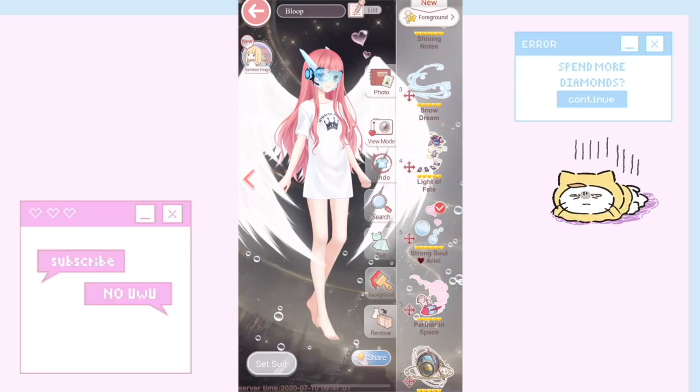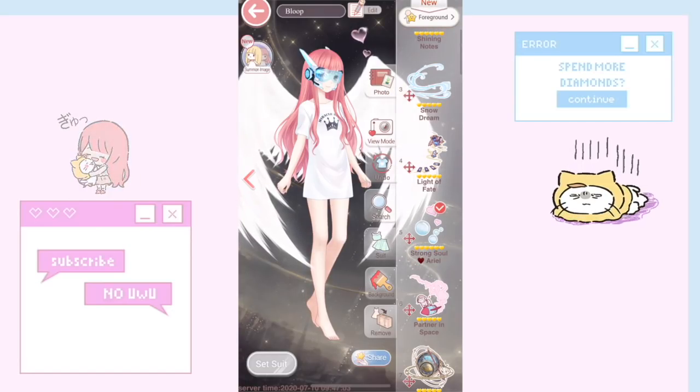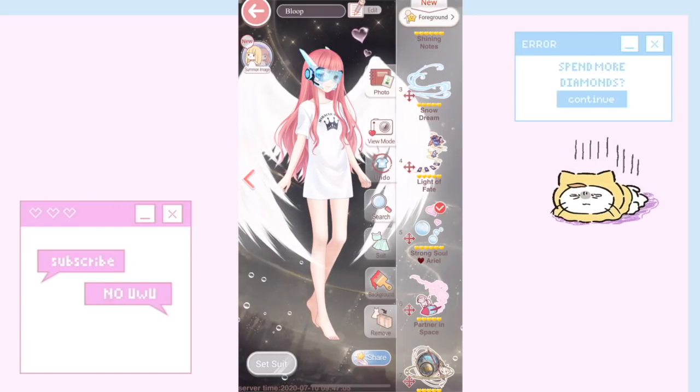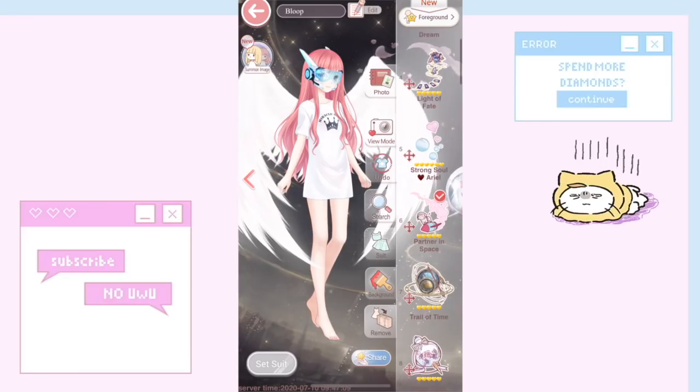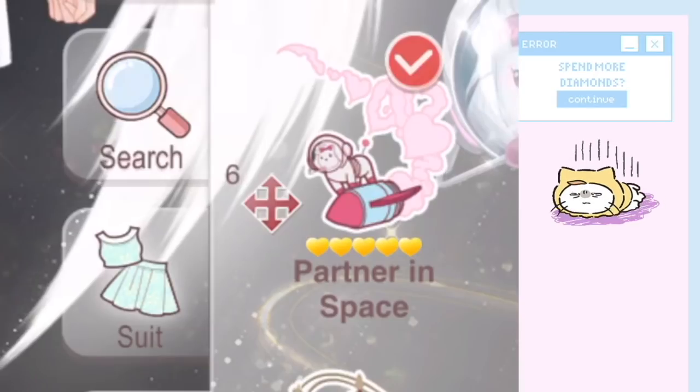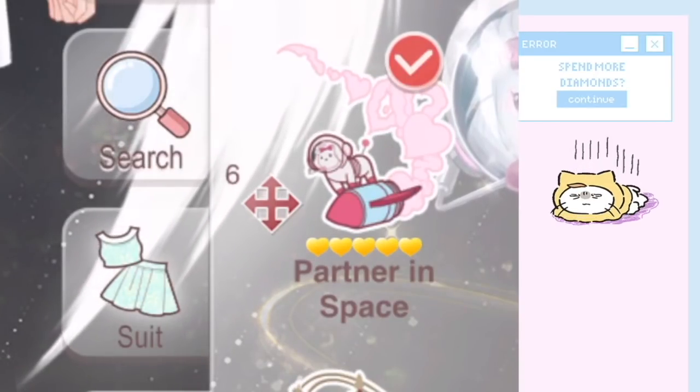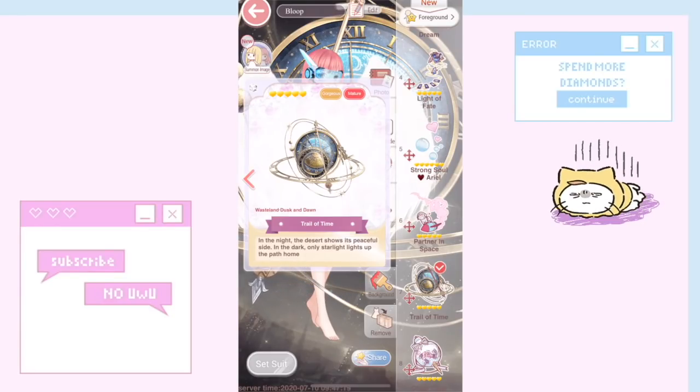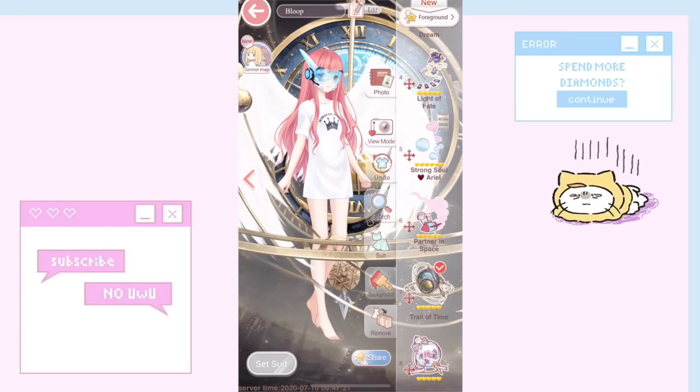The animation is a little delayed because when you first initially put it on, you don't see all the bubbles, but they do come. And then we have the Partner in Space. This is from the Barbie event. You can see the dog just kind of bobs up and down. This is from the suit Dusk and Dawn, where the clock actually swings back and forth.